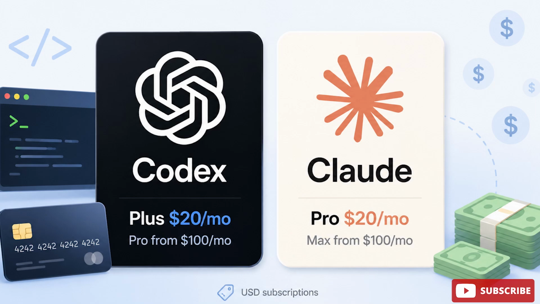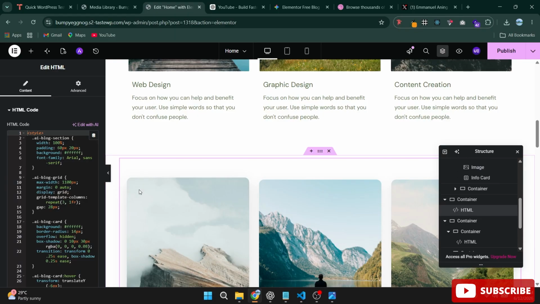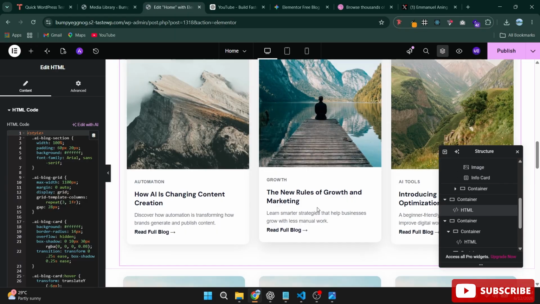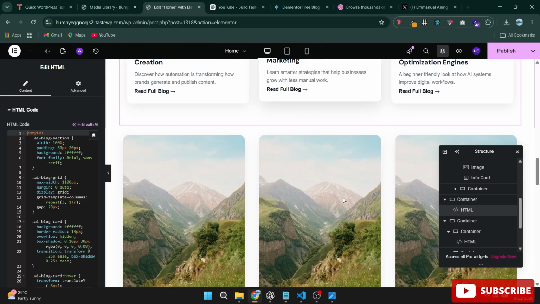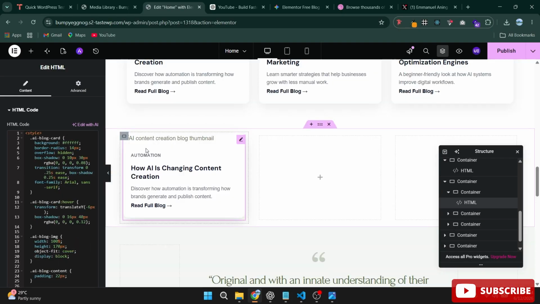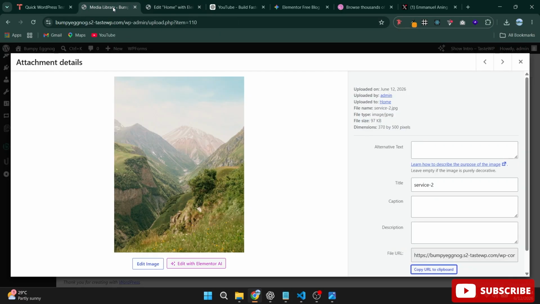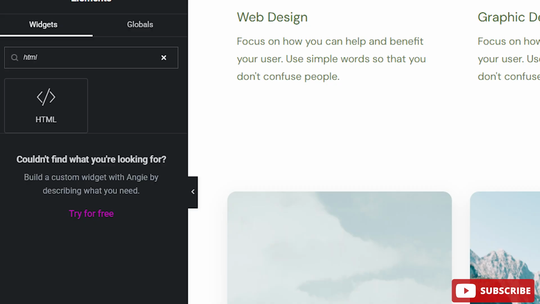Most people think you need expensive coding tools, cloud subscriptions, or even paid AI platforms before you can build better websites. But this is not actually true. If you're using Elementor and WordPress, you already have access to one of the most powerful features many people ignore, which is the HTML element.